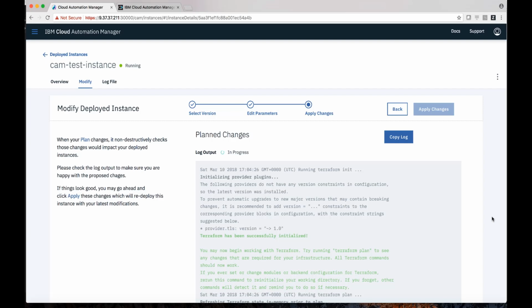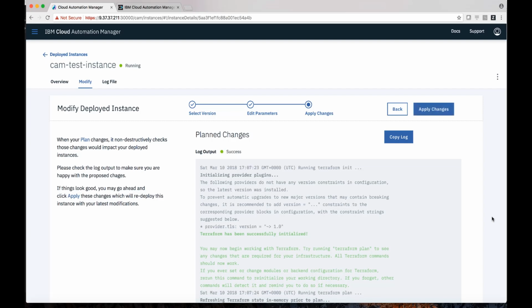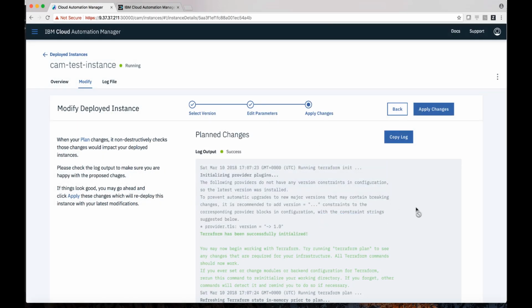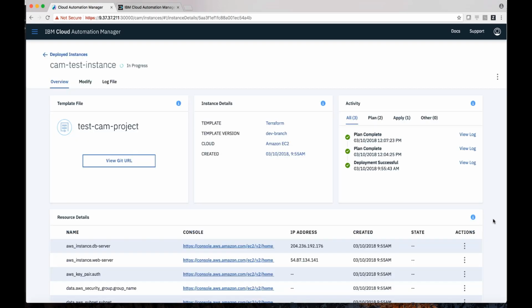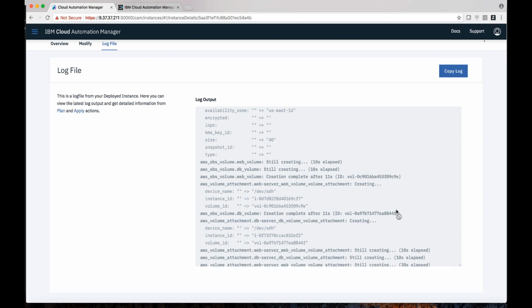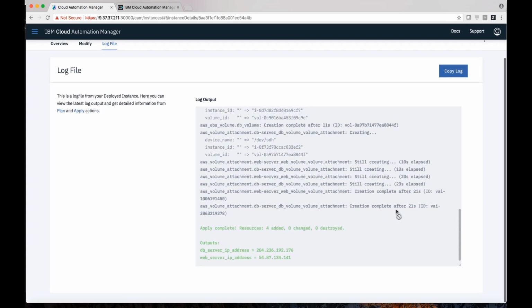Using the plan feature in CAM, we can verify our changes in Terraform. And once successful, we'll just apply these changes to our running instance. We can watch the log, and after a few moments, we'll see that we have successfully created the new resources in AWS through Terraform.